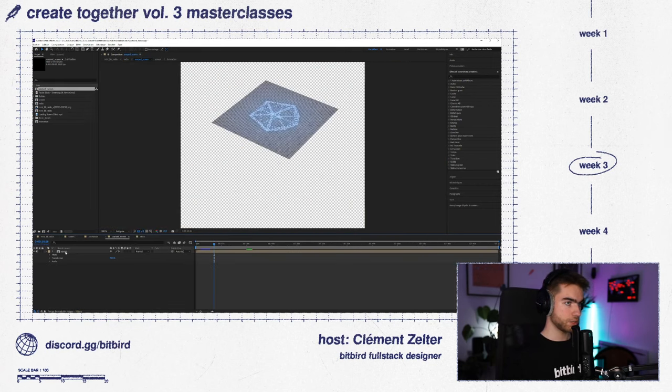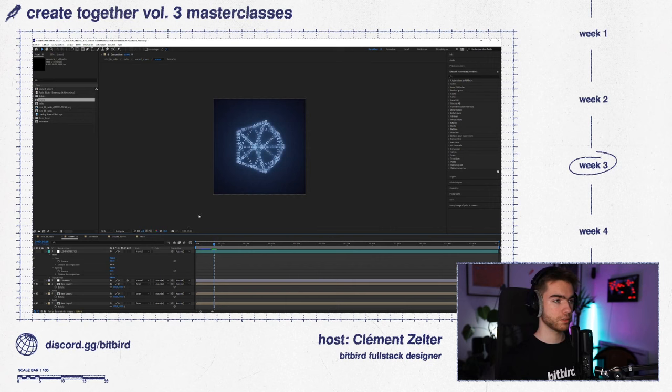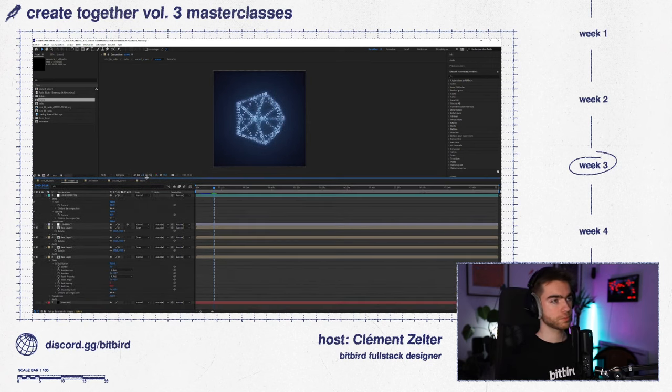So I go into my screen comp. We have a first comp here that is just to warp it to match the actual object. I had to pre-comp it because of some weird effects that would override my masks, but that's not super important. Let's dive into the actual layer of the mask. So yeah, that's how it looks.